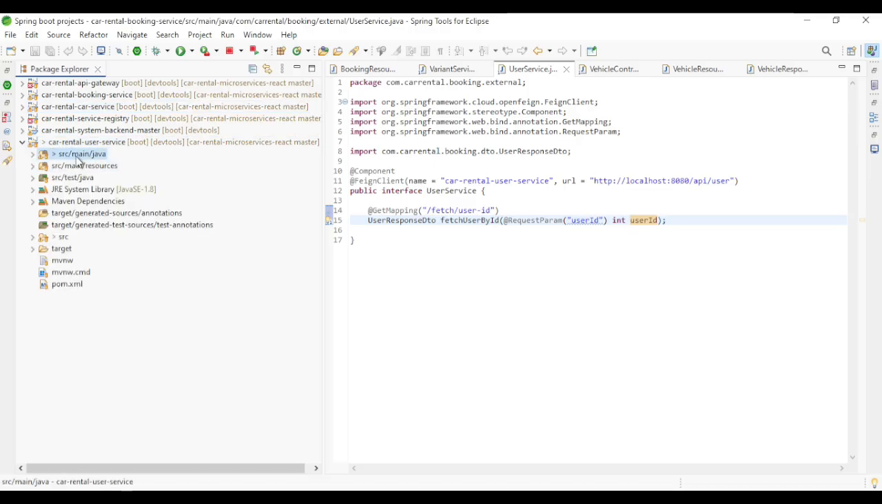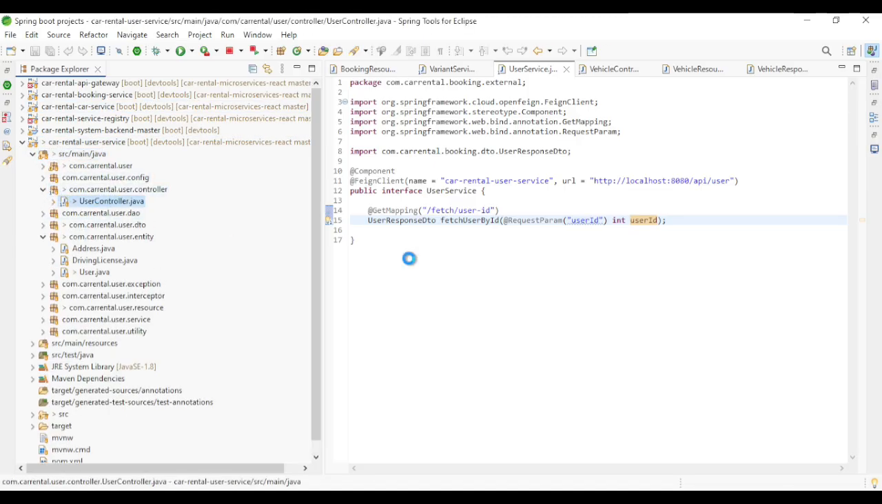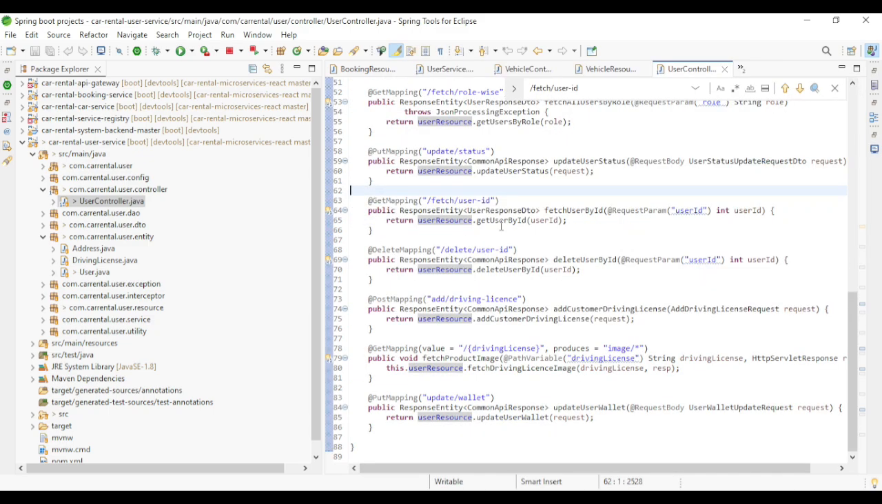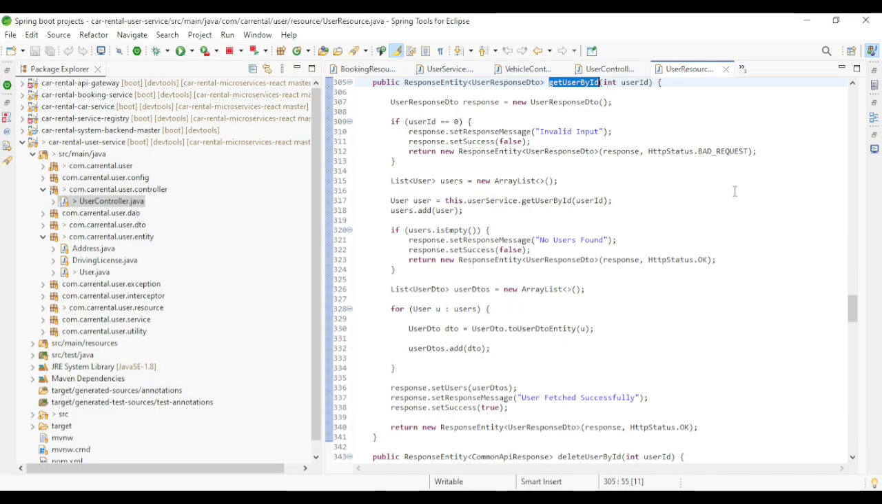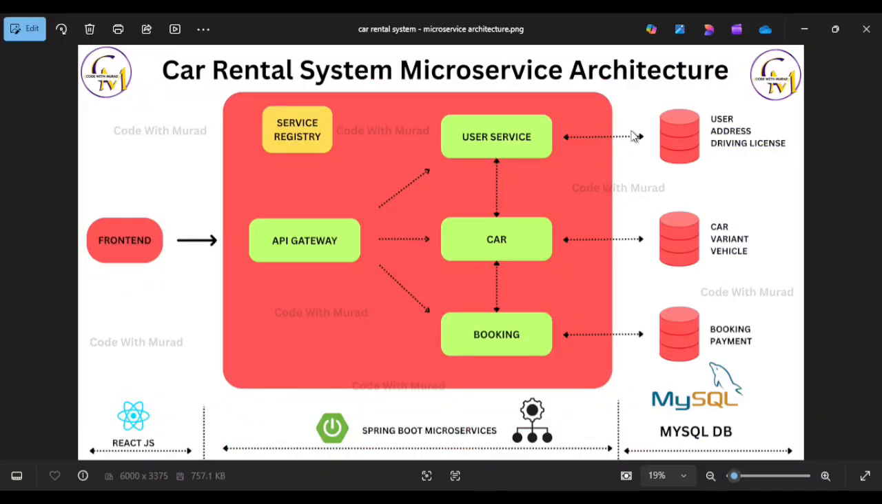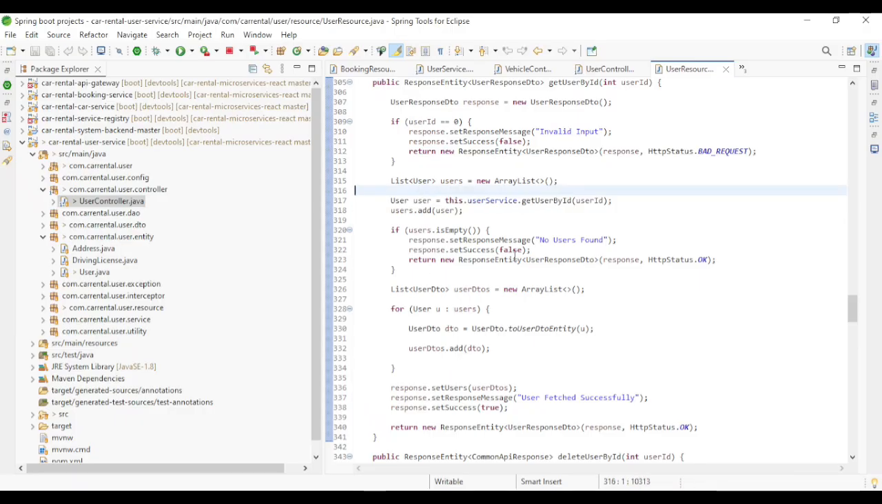So let me open the user service here. I'll open the controller, and here if you notice, we have only the user controller. Okay, I'll search that API, and this particular API is responsible for fetching the user using the user ID. Fine. So here again, the user service receives the request, and it will query the database, and if the user is not present, it will simply say no users found. But if it is present, it will set the user, and it will pass the response as user fetched successfully with the HTTP status as OK.